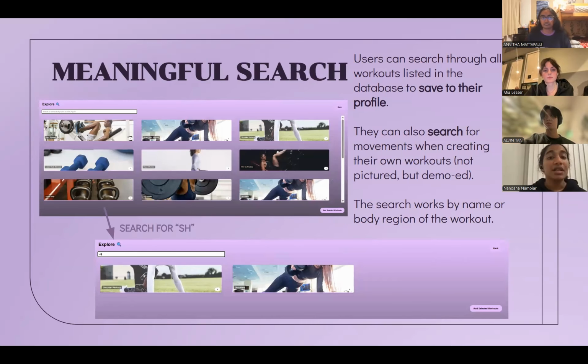And our third feature is a meaningful search query where users can search through all the workouts listed in the database to save to their profile. And they can search for movements when creating their own workouts, which is in our demo, and the search works by name or the body region of their workout.